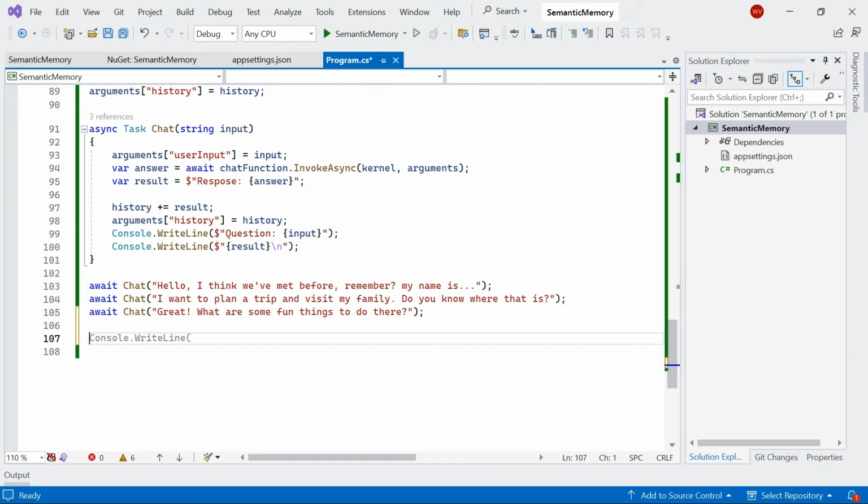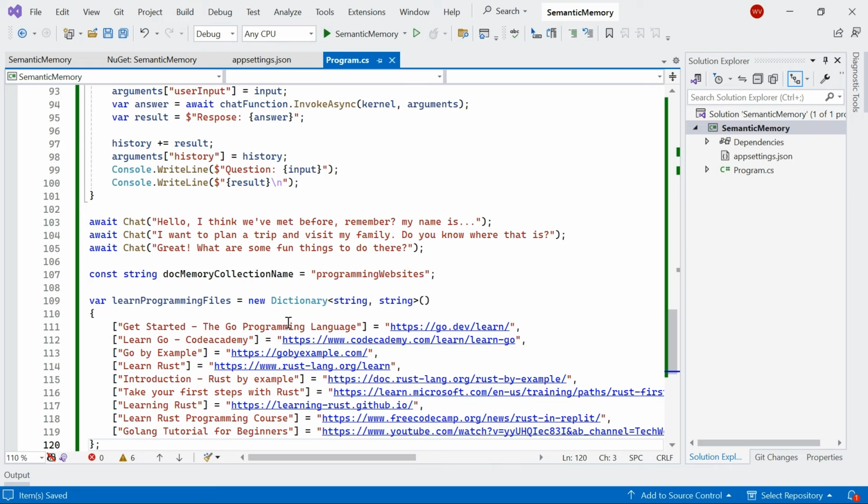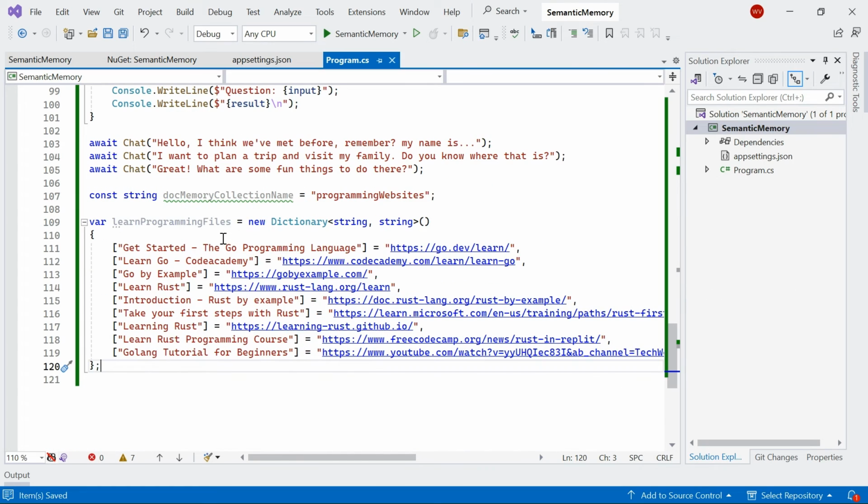So, what I want to do is I'll copy and paste this. We're going to create a new collection name called Programming Websites, and we're going to store a bunch of data related to websites for learning programming. So, getting started, the Go programming language, Go by example, learn Rust, introduction to Rust by example, Golang tutorial for beginners. And these are all just titles and also websites to learn either Rust or Go. A little bit of a foreshadowing of what content I might do in the future.